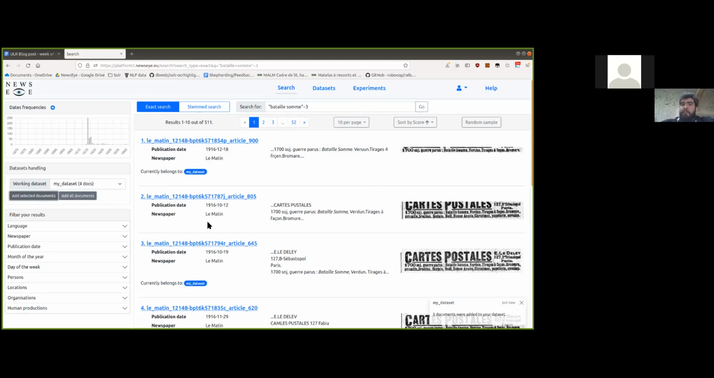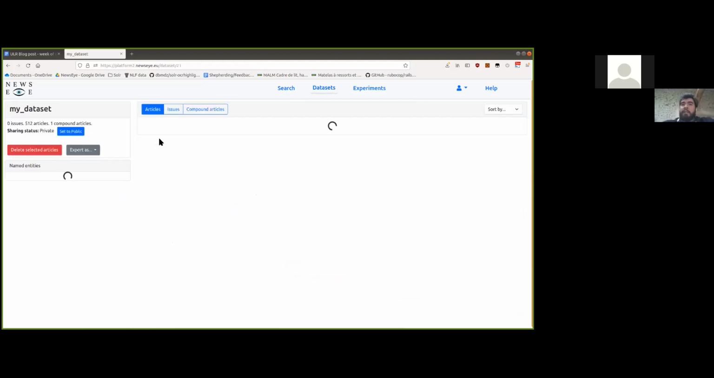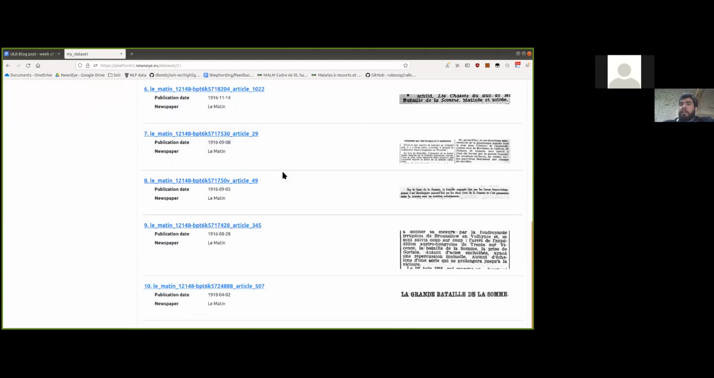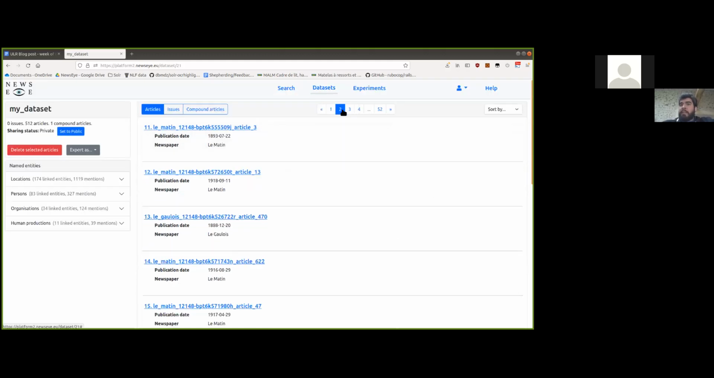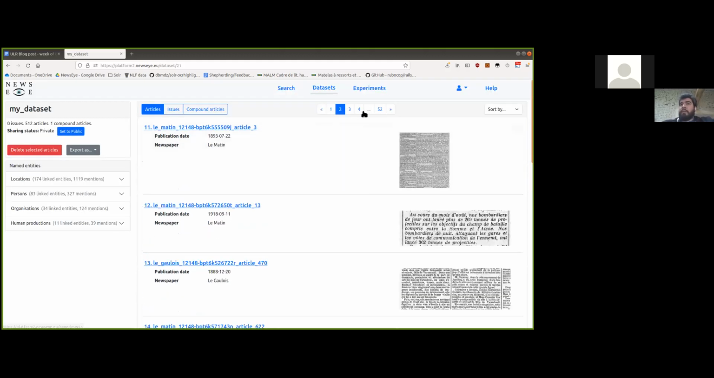So it's been done. But I can also, if I want, add every document of a search to a dataset by clicking Add All Documents. I can try it. And you can see that 508 documents have been added to my datasets, and there were already 3 documents that existed inside. And again, you can go to my dataset there to see all the articles that you have added to your datasets. You can switch pages.